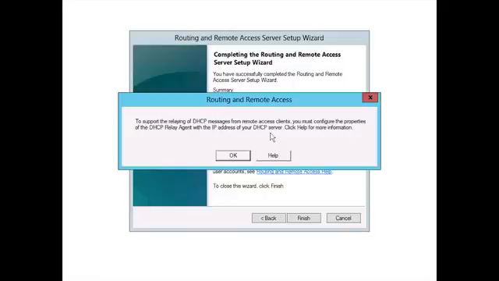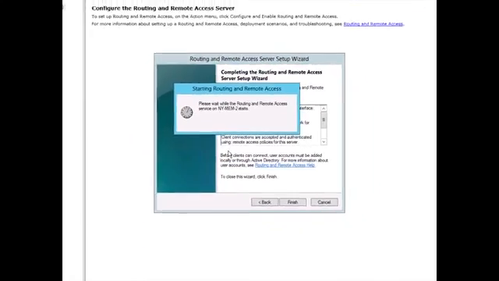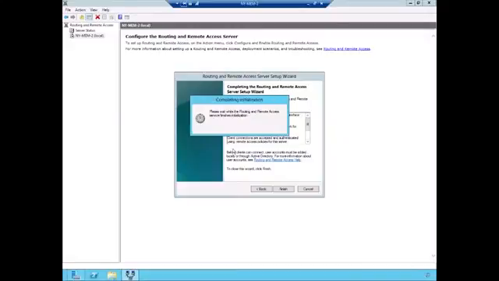Otherwise, the client would only get an IP address from the DHCP server, and all other options like DNS server would come from the remote access server. The reason I laughed is because we're not using DHCP, and we already told it that. So I always wonder why this message comes up when I've already said I'm not using DHCP. So I'll click OK and not worry about that message. And we'll take just a moment here while it configures and enables the routing and remote access services.